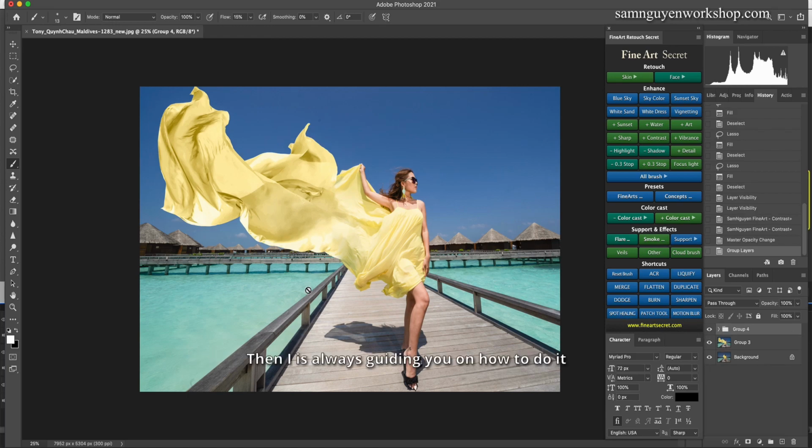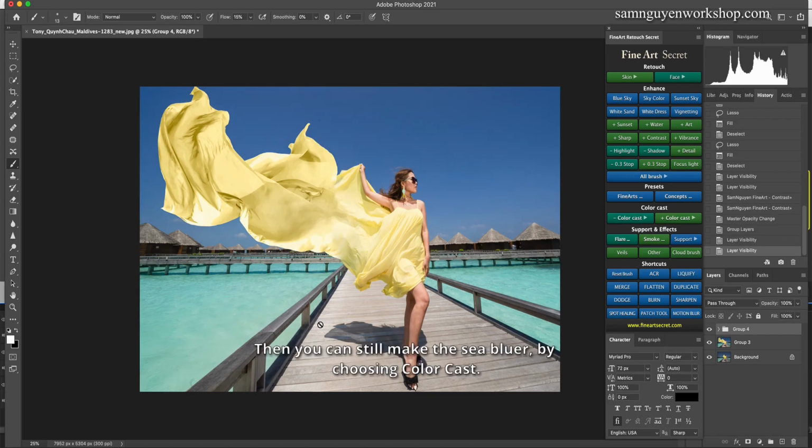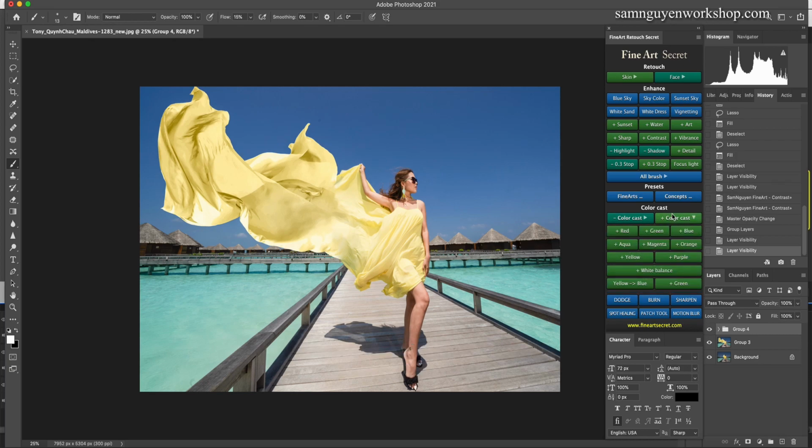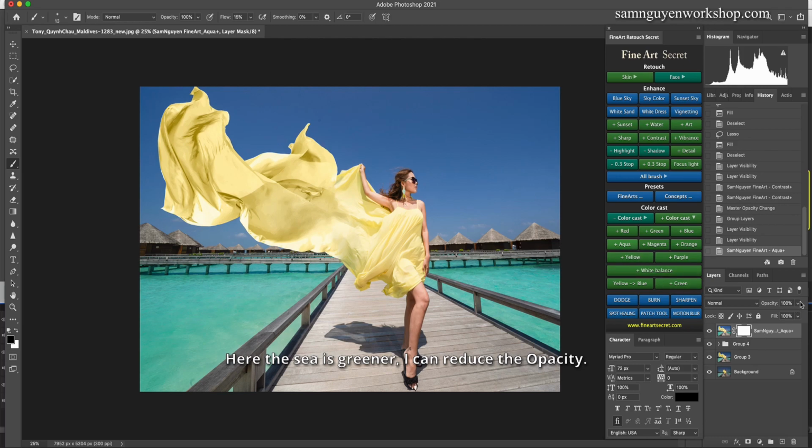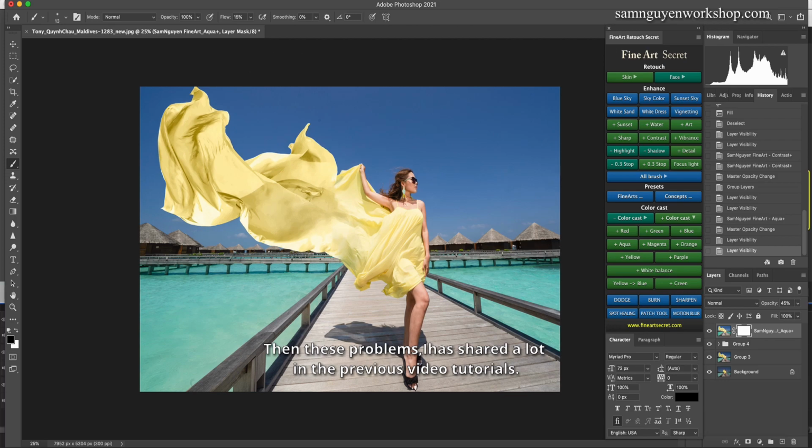Then I am always guiding you on how to do it. As for how I decide, that is up to each person's preferences. Before, after. Then you can still make the sea bluer, by choosing color cast. Add aqua. Here the sea is greener, I can reduce the opacity. Before, after. The sky is bluer too. And whiter, smoother skin. Then these problems, I have shared a lot in the previous video tutorials. You can squeeze the dress any way, depending on your wishes and preferences.